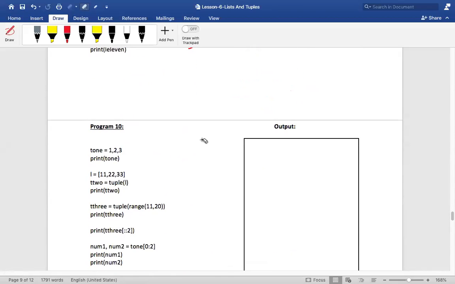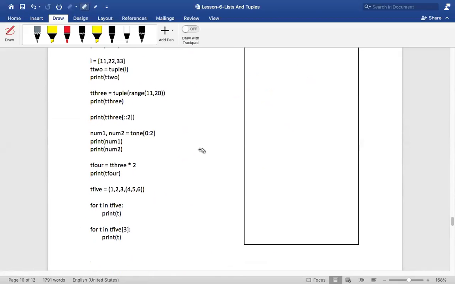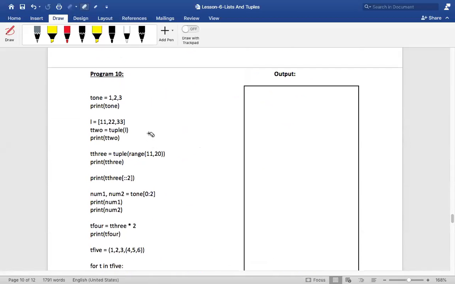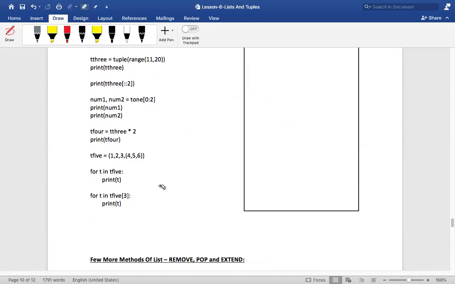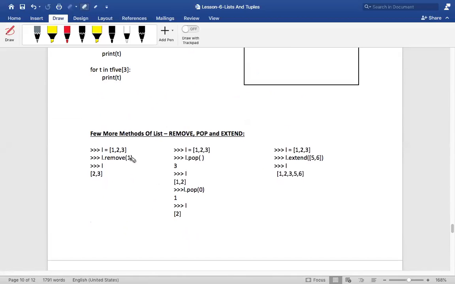Okay, right. Coming to this, the same thing with tuples, my dear friends. Program 10 with tuples. I showed you some extra operations also: remove, pop, and extend. I've shown you the output also, how it looks. So I think you will be able to do it, right?